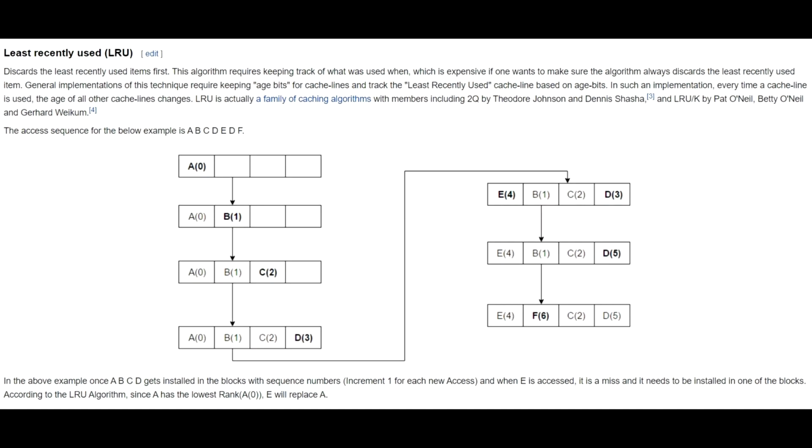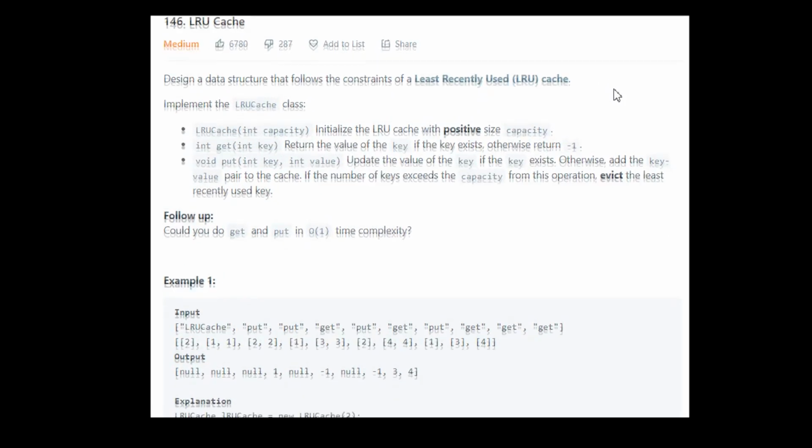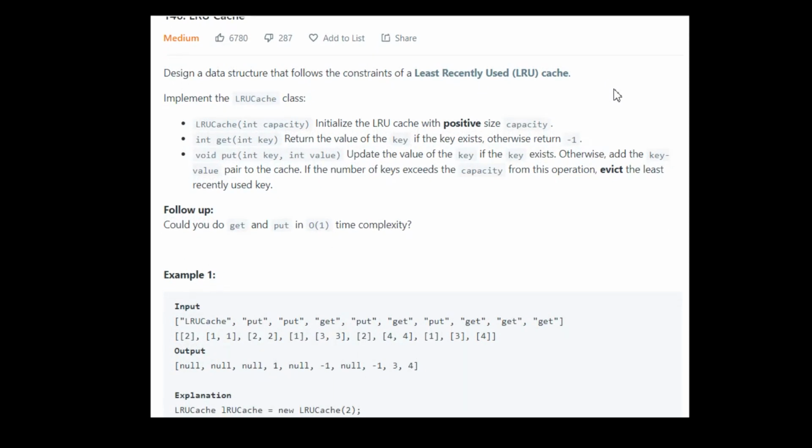But we need to be careful about which one will be deleted. It makes sense to delete only the least recently accessed display picture from the cache. This is a famous caching algorithm called LRU Cache, which is short for least recently used cache. This is also a commonly asked interview problem. In this video, I'm going to show you how to solve the Leetcode problem number 146, LRU Cache.